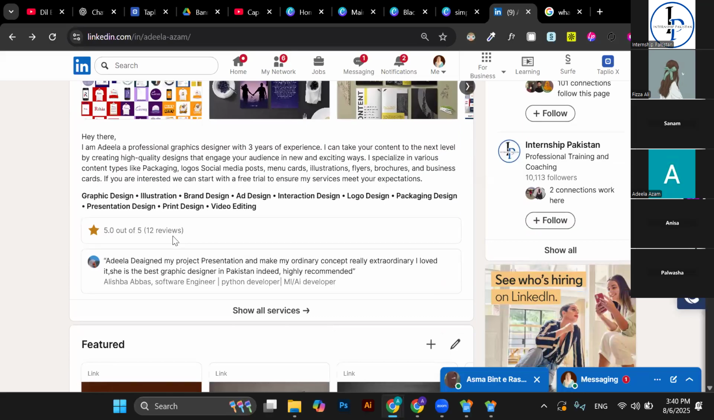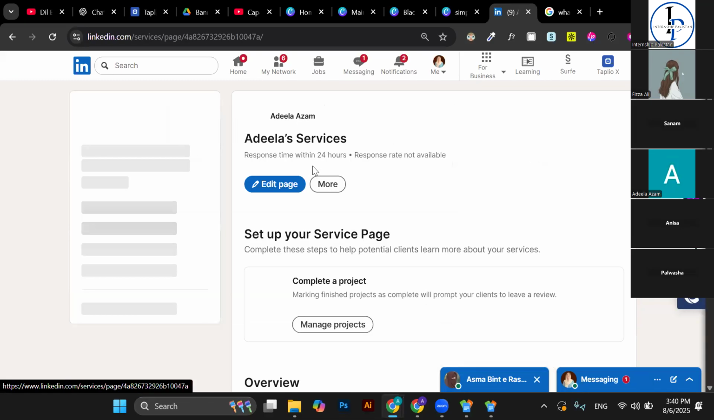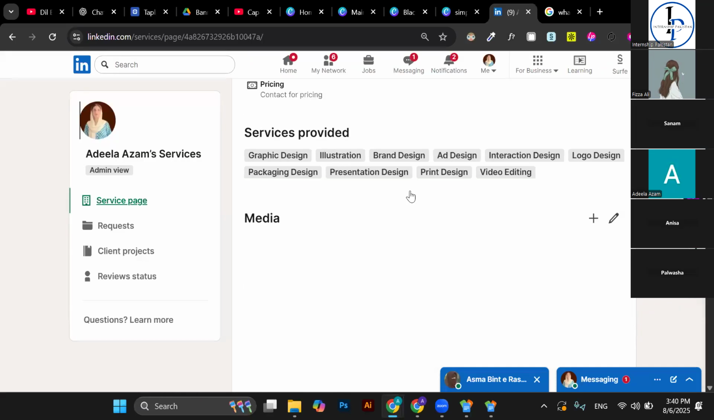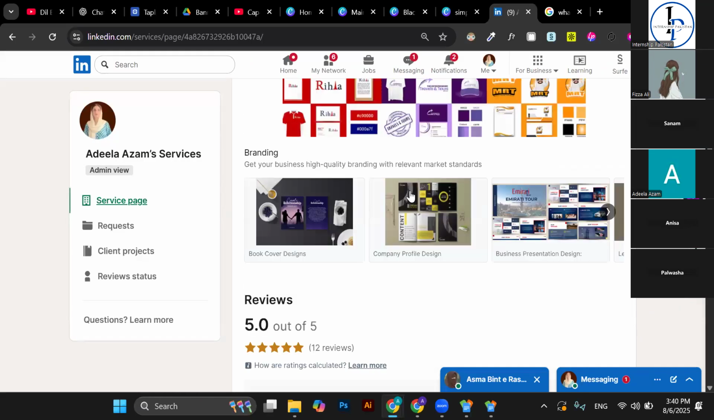After that, I got some reviews from the clients. Here your complete service page is done. Okay. This is how you can manage your service page. In it you can add images of your work and so on.